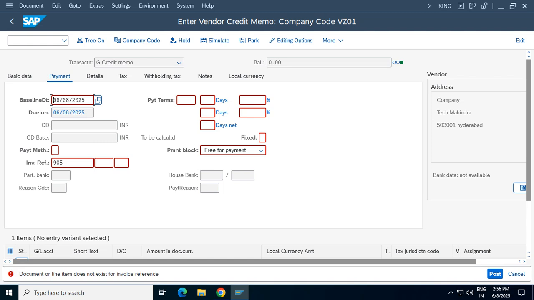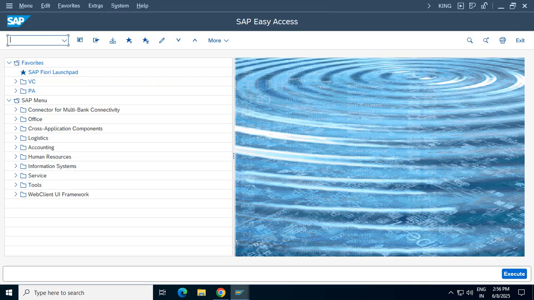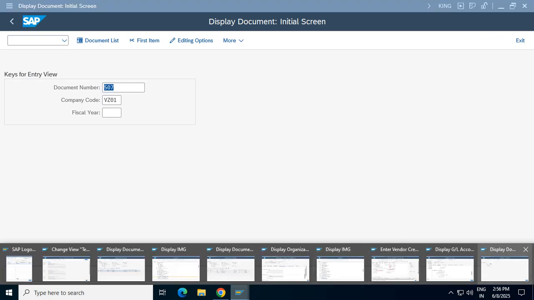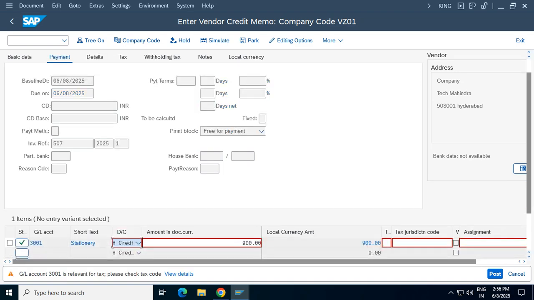Document does not exist for invoice reference. Guys, tell me, what was the invoice document number? It was 507, sir. So I'll make it 507 invoice. For this invoice, I'm making the credit memo. That's it. Press enter. It copied the details for the first line item, and this is the financial year and the document number. Press enter. Click post.